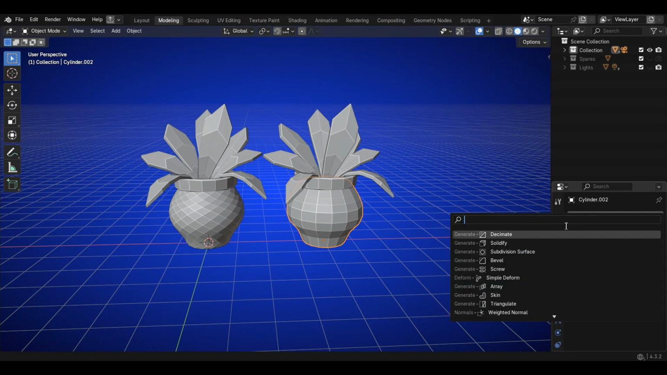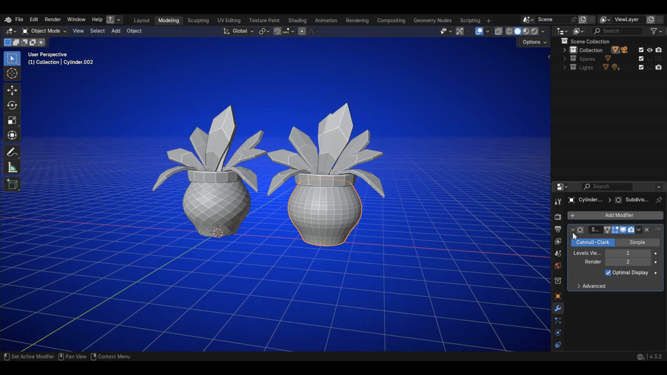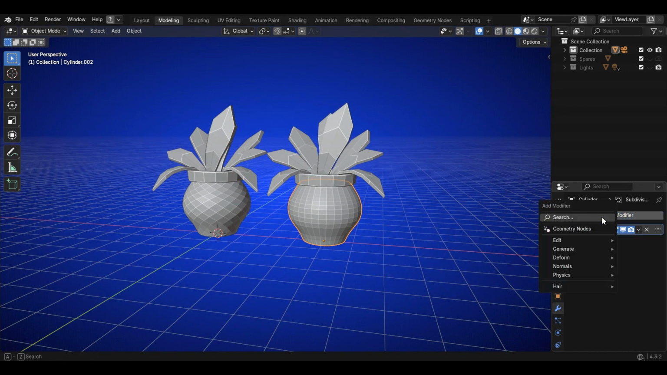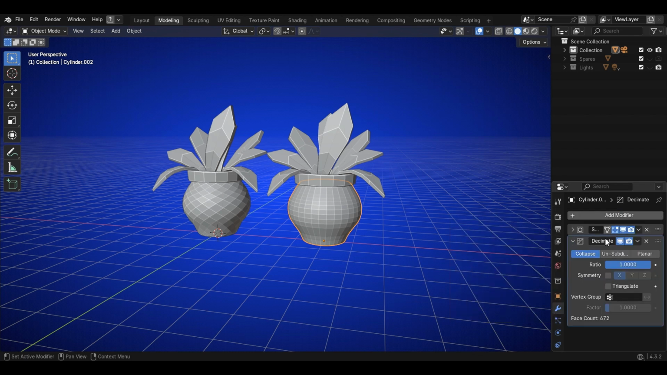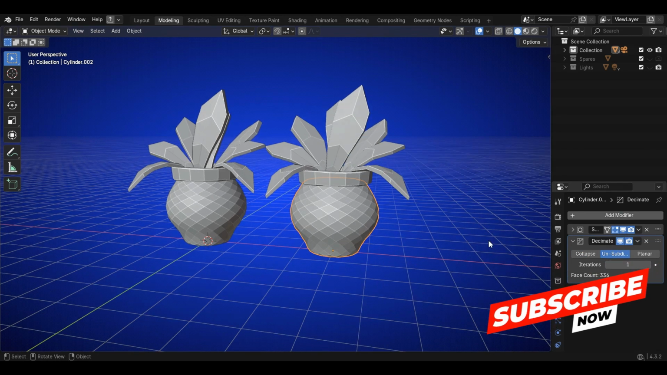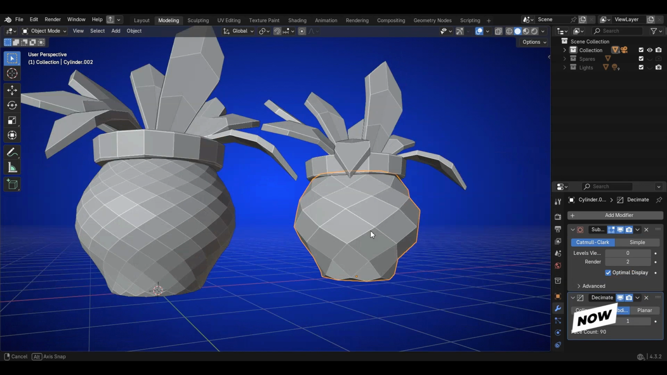First, add Subdivision Modifier. After Subdivision Modifier, add the Decimate Modifier. Choose the Unsubdivide option in the Decimate Modifier and give the value to 1. And now you can play with different values in both the modifiers to achieve your desired look.